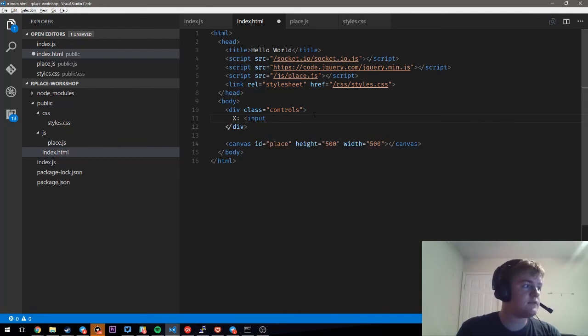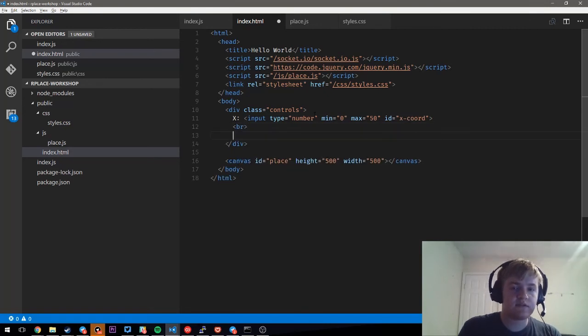Let's create some simple HTML-based controls with the minimum being 0 and the maximum being 50, because that's the size of our grid. Give it some names, make a break, make it look pretty.